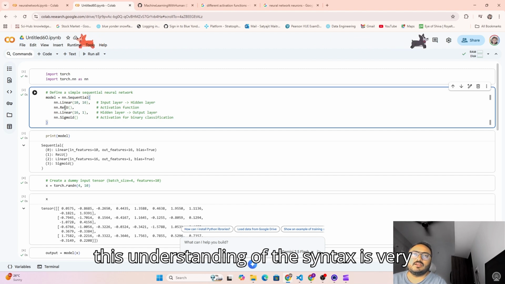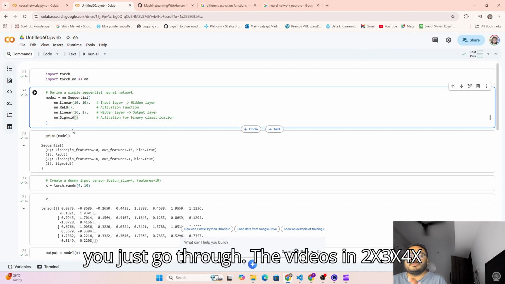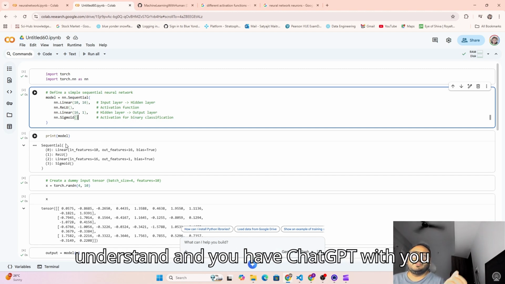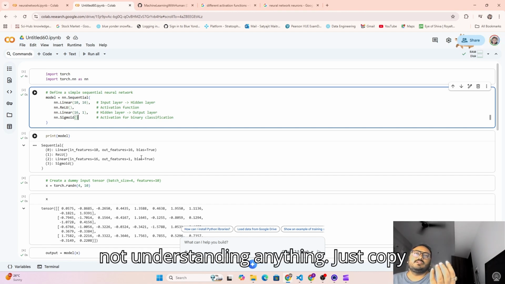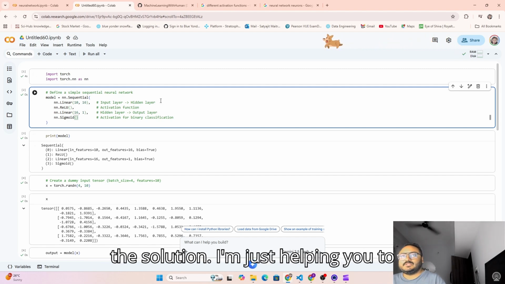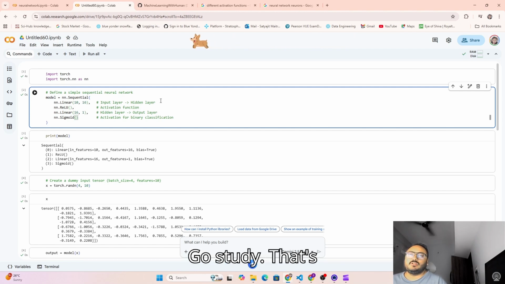So yeah, this understanding of the syntax is very important. You don't have to run the code, you just go through the videos in 2x 3x 4x whatever you feel like, and just understand. And you have ChatGPT with you as well. Just if you are curious, you are not understanding anything, just copy paste and ask ChatGPT, they will give you the solution. I'm just helping you to narrow it down what to study and how to study.